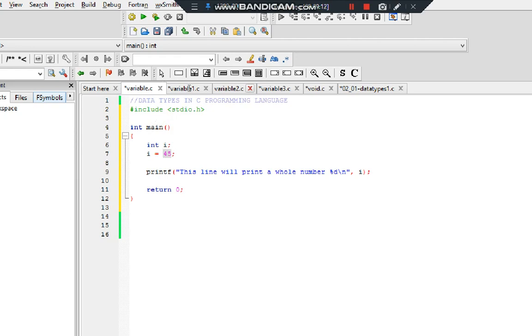Here we used include stdio.h, which is a header file, because we want to include the printf function, right? Before you can use printf, you have to include this. There are so many header files, but we just included one because we are using the printf function. So we declared int main, a function name, and we declared an integer which we called i. Then we initialize, we assign the value 45 to i. Then this line will print to the console, to the screen of our computer.